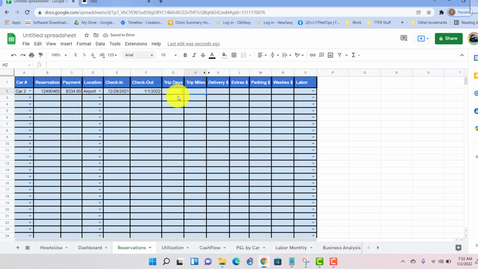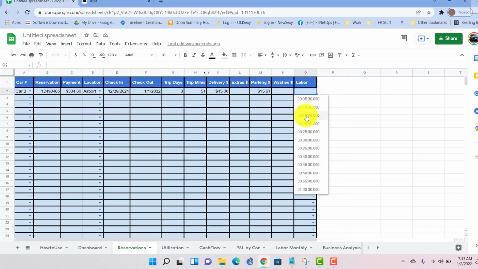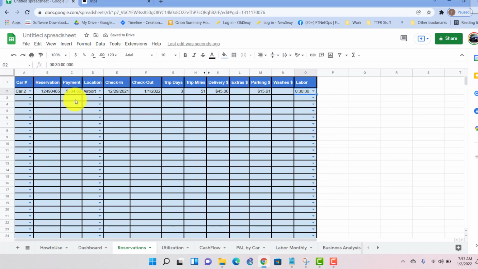Trip miles were 51, I believe. Delivery for me was 45. There's no extras. He actually prepaid gas, but I don't actually track that. That should be a net zero transaction. Parking was $15.61 for me. And washes, no washes. Labor on this particular trip, I think I put out about 30 minutes of labor between washing and delivery and return. So that's the entire trip added.